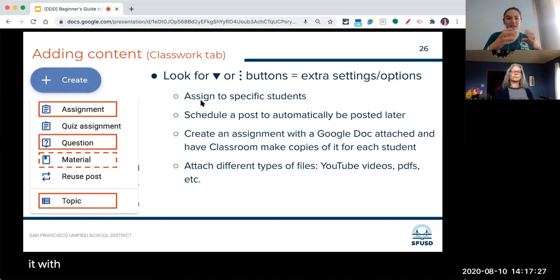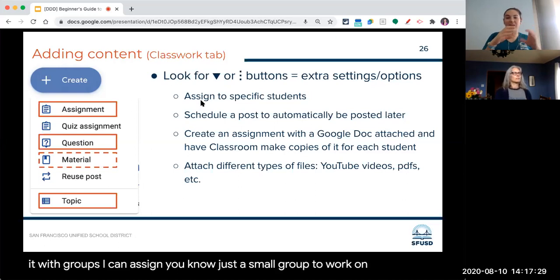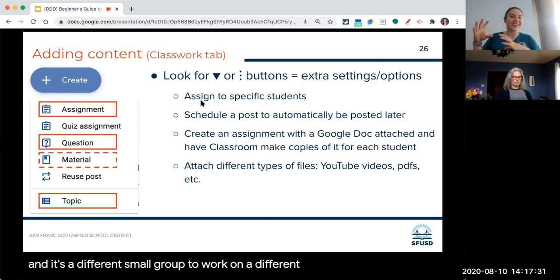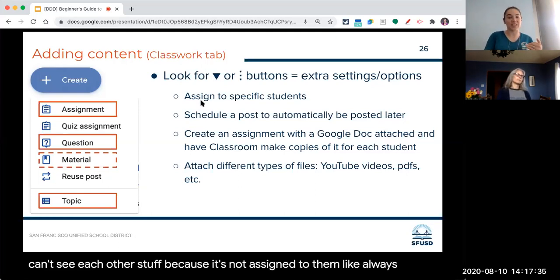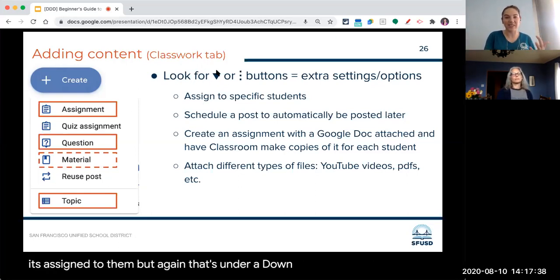So I can also do that with groups. I can assign just a small group to work on something and a different small group to work on a different thing. And they can't see each other's stuff because it's not assigned to them. They can only see what's assigned to them. But again, that's under a down arrow. I have to look for that.